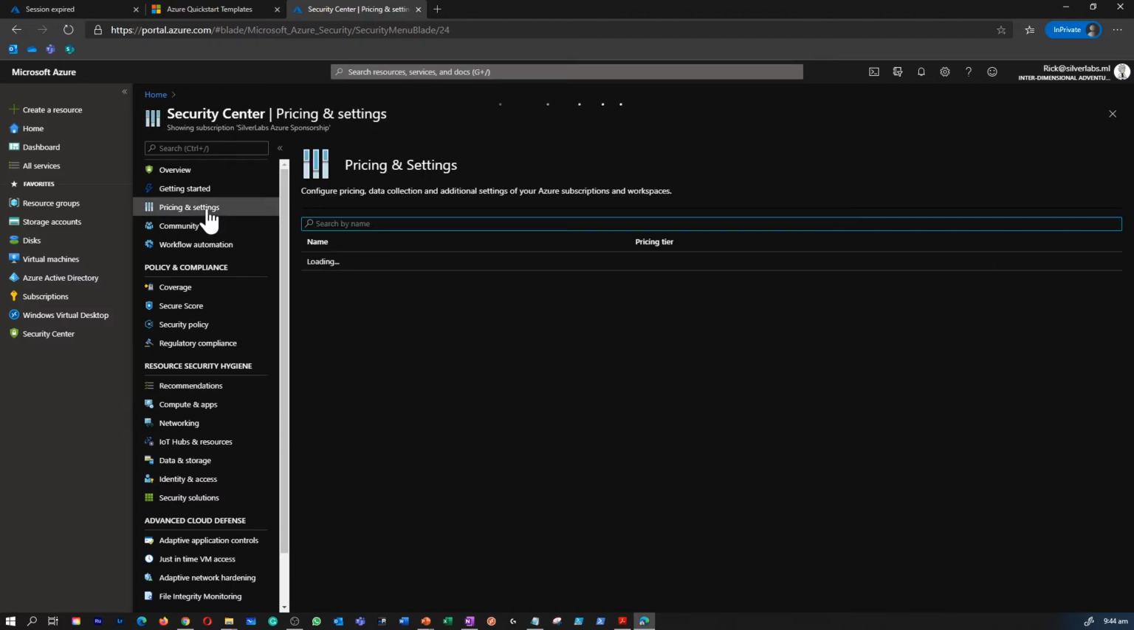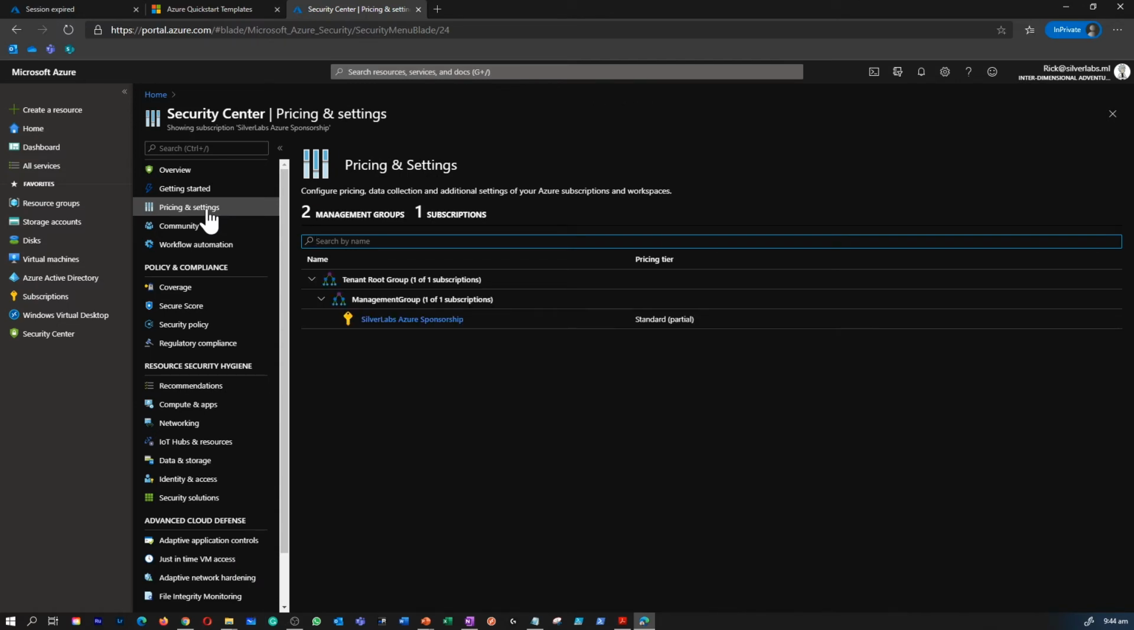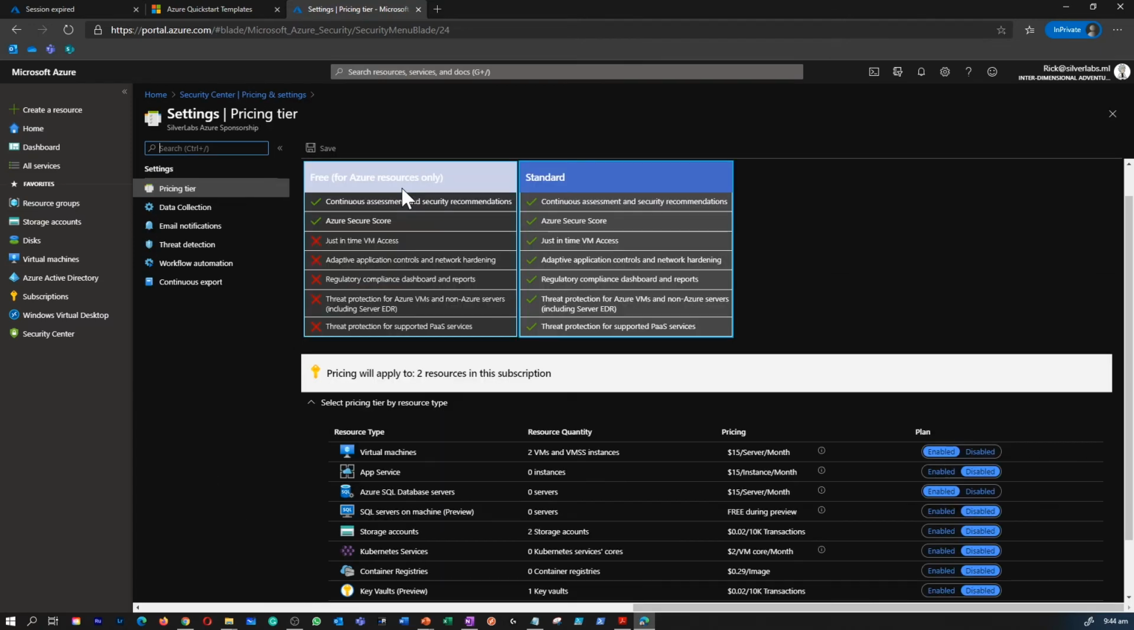If you want to know what the plans are in which you can get Security Center, there are two tiers. The first one is the free tier and the second one is called the standard tier. Azure Security Center free tier is available as part of your Azure subscription. This tier is limited to assessments and recommendations of your Azure resources only.